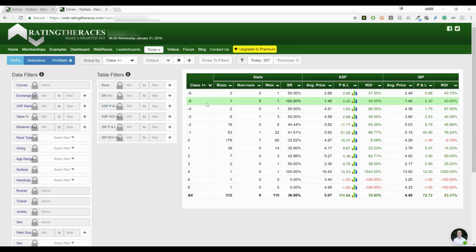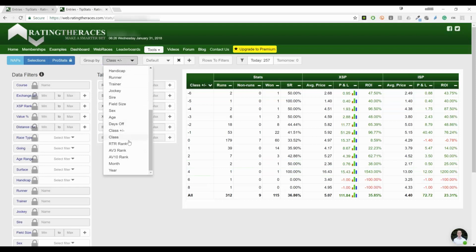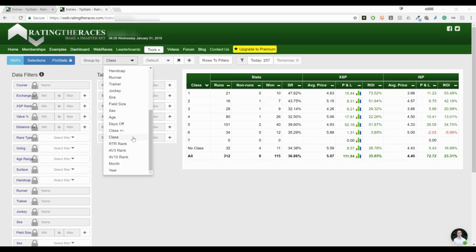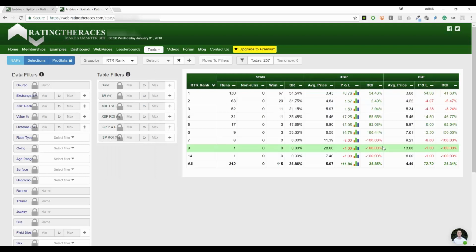Okay, no, nothing huge, no big data sets that I would definitely be taking out. Class of races generally. We could drop class 6 races. I'm just going to have to start making a note of this now. So we've done class. RTR rank. Let's see how this person does with different RTR ranks.